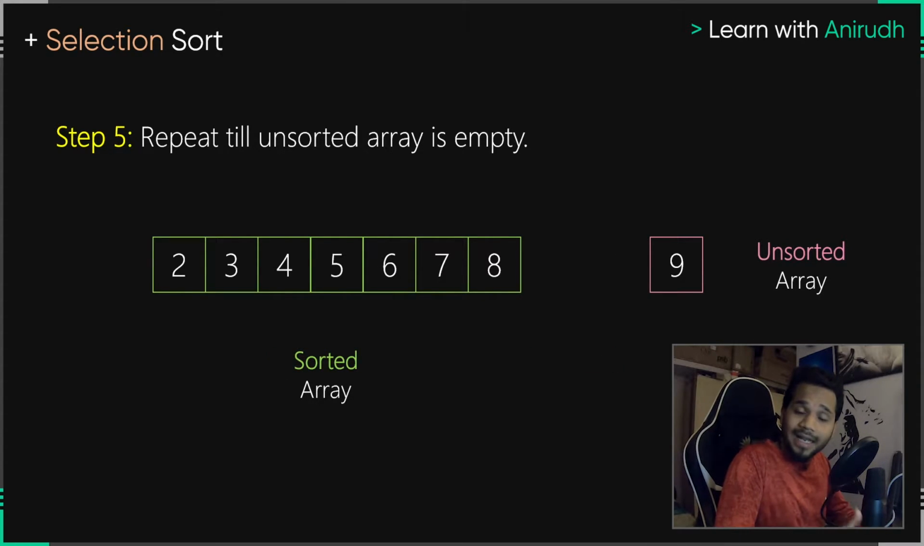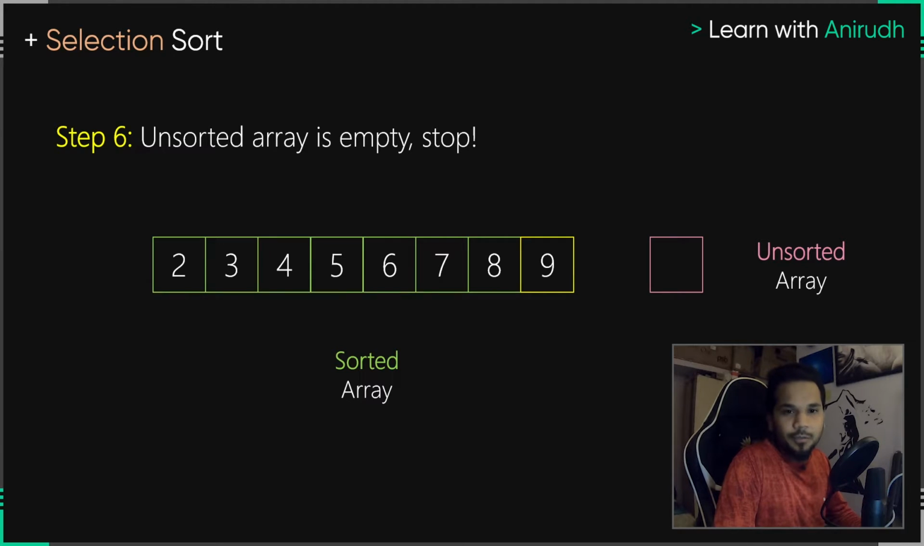Now we have only one element that is left in our unsorted array, and if you followed through the entire logic, you have to understand that that last element that would have remained will be what? It will be the largest element in the array regardless of what element that you have picked. So all you have to do is move it into its particular position, and you are done with this. Your unsorted array is now empty.